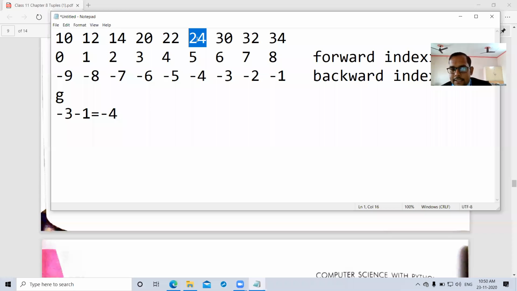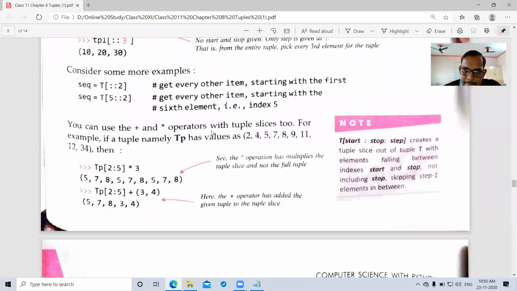This is the sixth element of this tuple, of this sequence, which is at index number 5. So it will display this one. Is it clear?